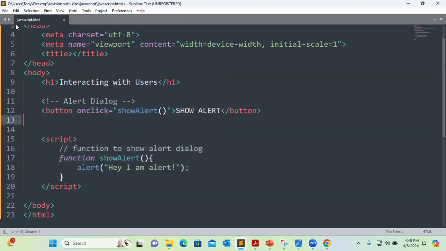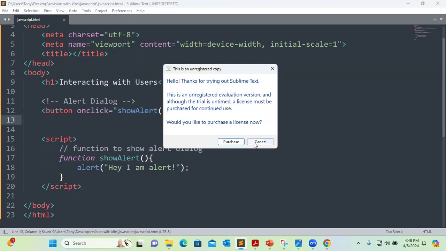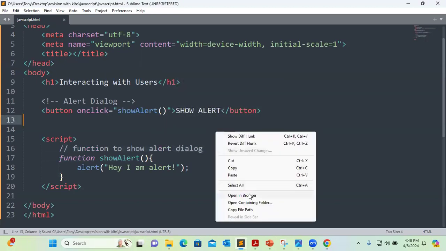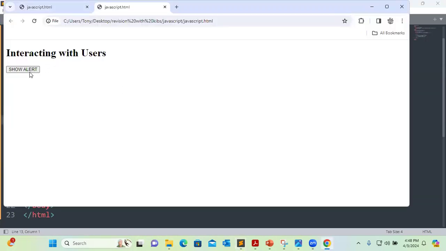This time around, if I save my file, and then right-click on it and open in browser, and I click like that, you see that it's giving me an alert. This page says, hey, I am alert. If you click OK, then that's it. That is what you call an alert.